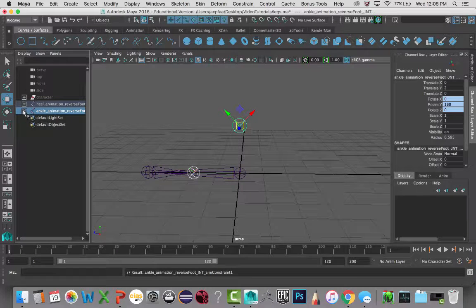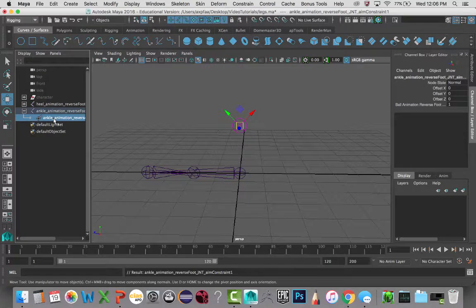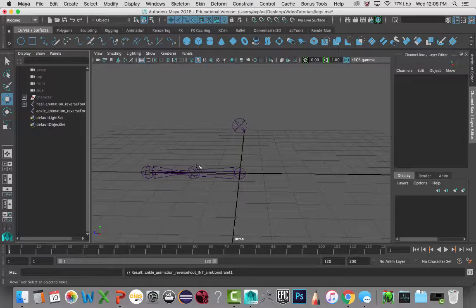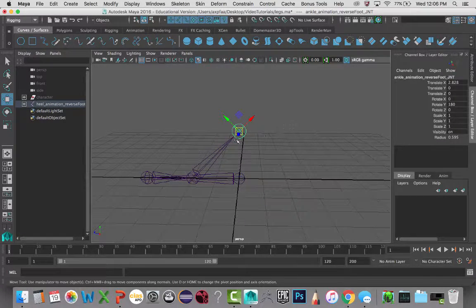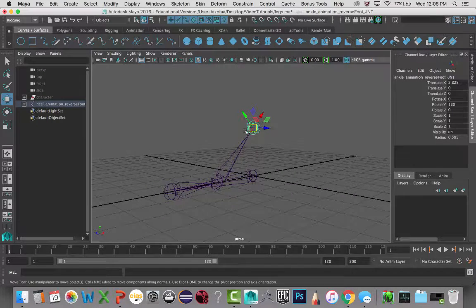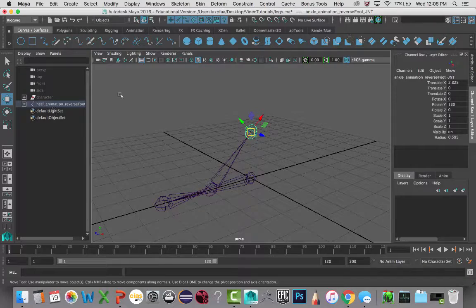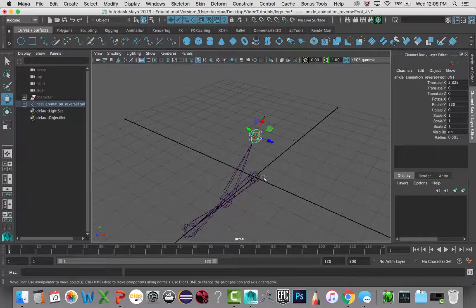Let's go to the outliner, and I'm going to get rid of that constraint because I don't need it, and take this and parent it here. Cool.